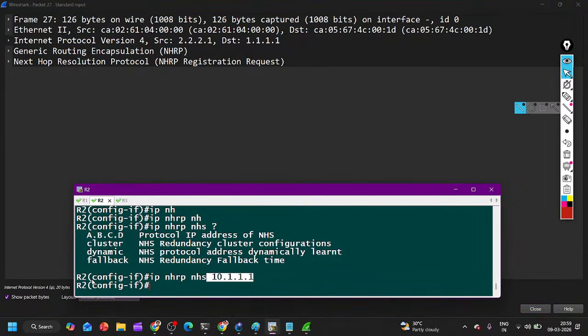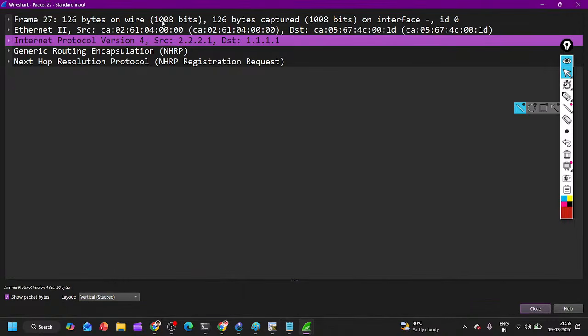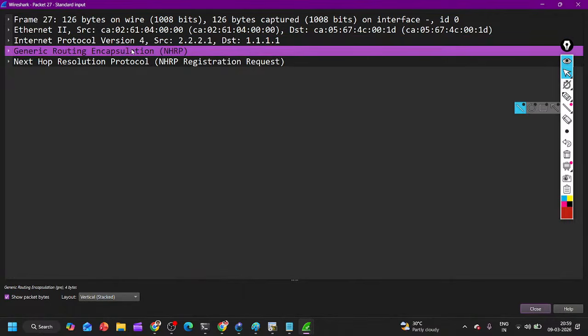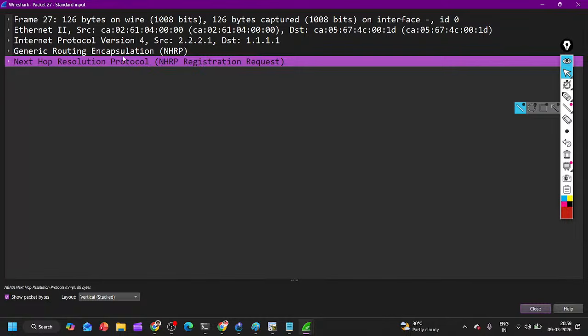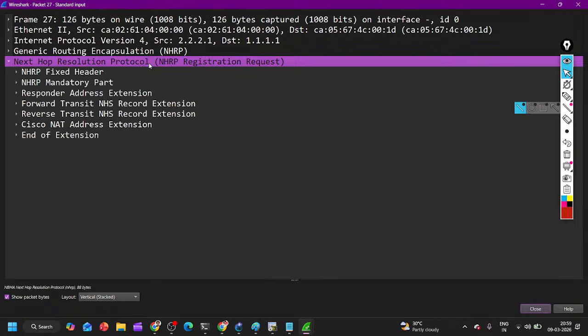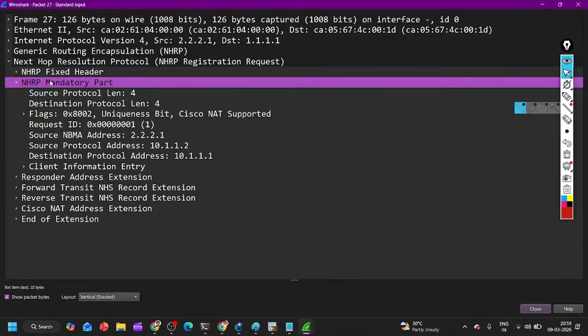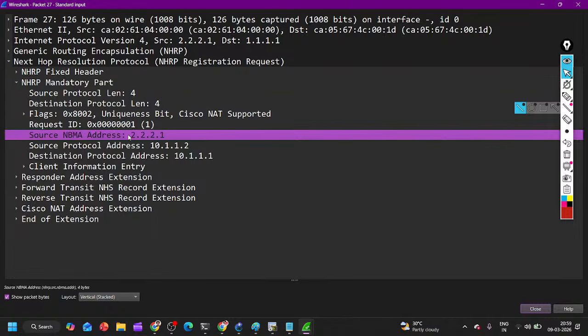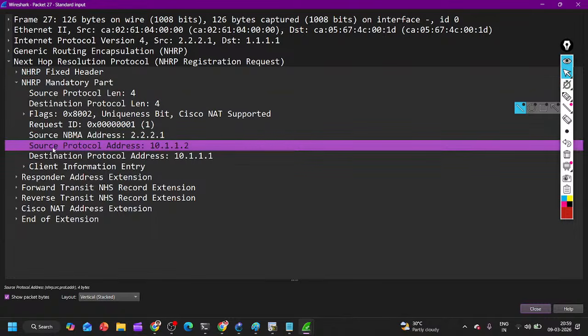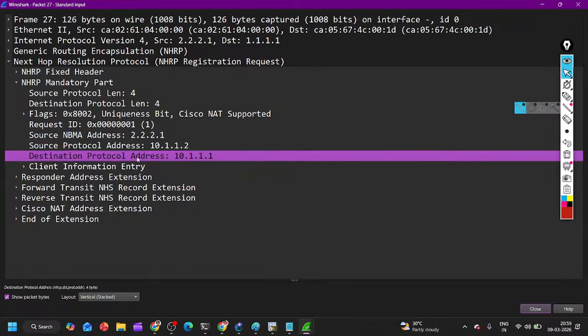So your spoke router will send the NHRP registration request message to the tunnel destination IP address, and it is encapsulated into GRE, generic routing encapsulation. In GRE, the NHRP protocol packet is encapsulated. If I open the NHRP registration request message, here you can see some mandatory parts: NBMA address, source protocol address like the tunnel interface IP address, and destination protocol address. Tunnel address is called protocol address.